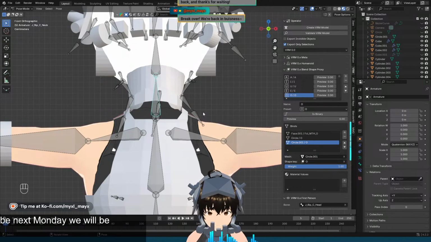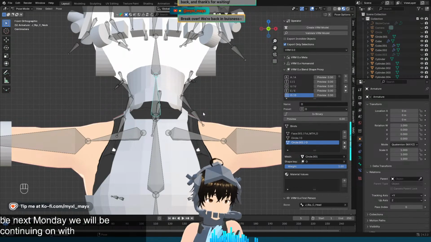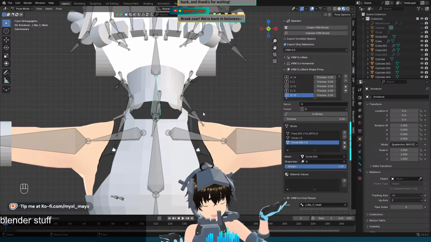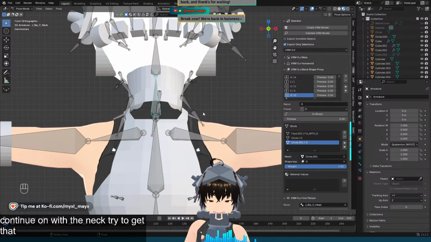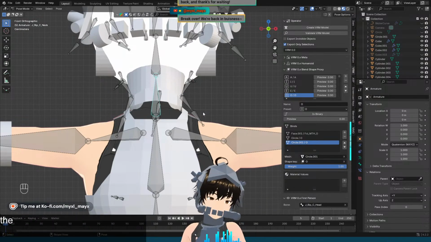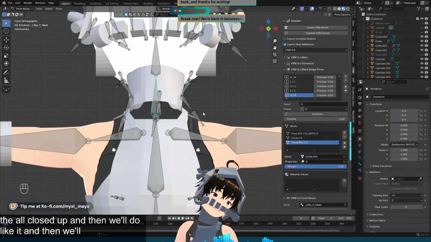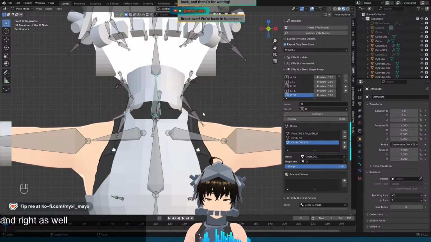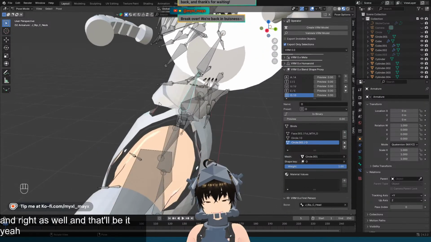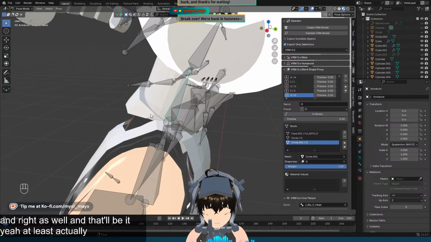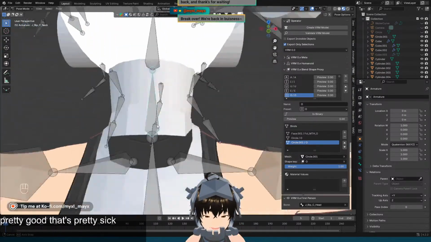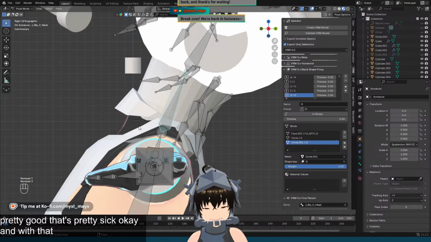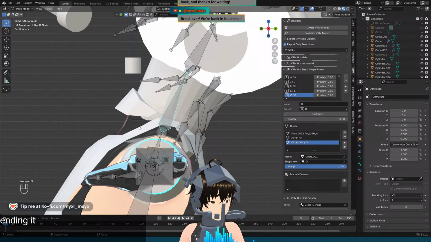We will be continuing on with the Blender stuff. We'll continue on with the neck. Try to get that all closed up, and then we'll do left and right as well. And that'll be it. Yeah, that piece actually looks pretty good. That's pretty sick. Okay, and with that, we are ending it. We're wrapping it up here.